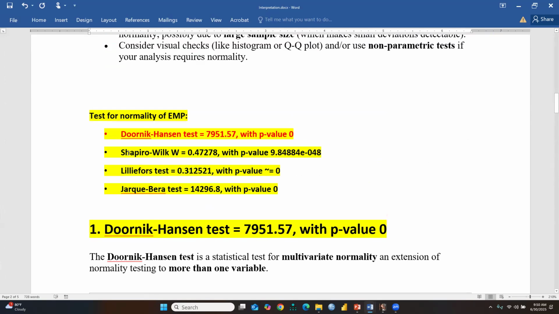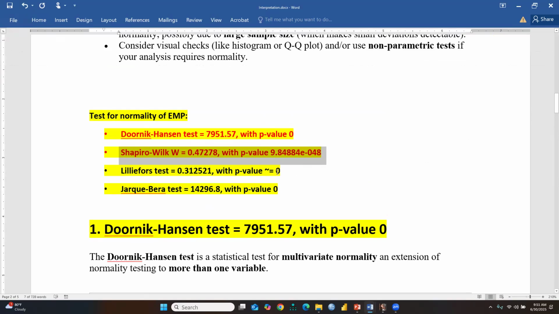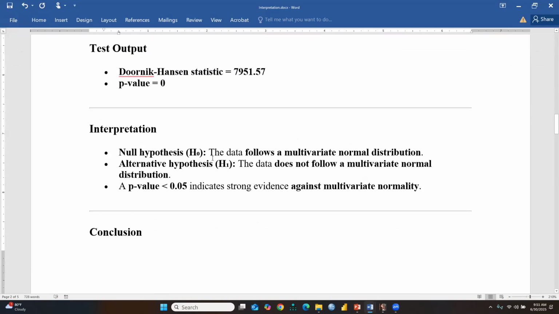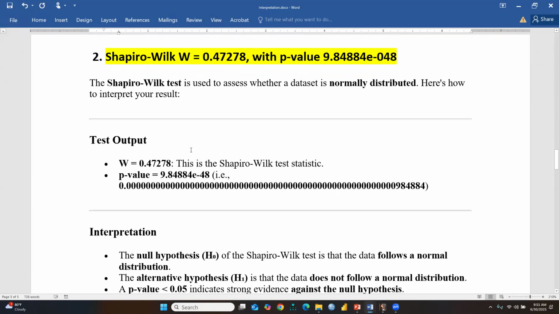We can see here the Shapiro-Wilk test, which was the second output we received. I'm just highlighting this again. Here is how we are going to interpret it. These are the 48 values after the decimal point that you have received. W is 0.472 for the Shapiro-Wilk test, and the p-value is 9.848884 to the power of minus 48.